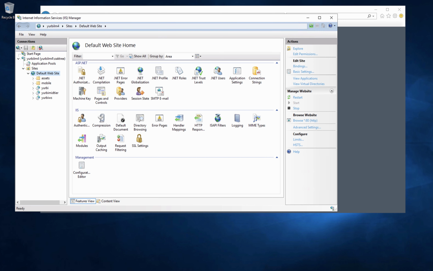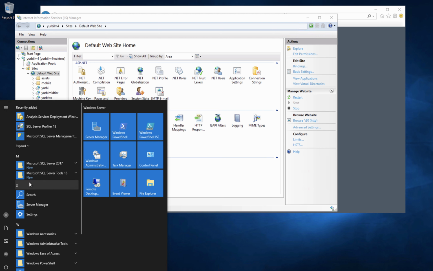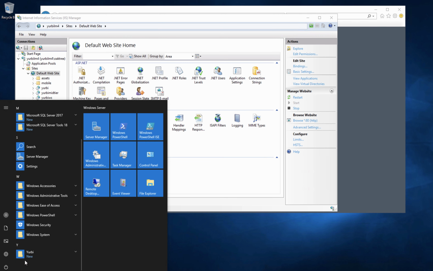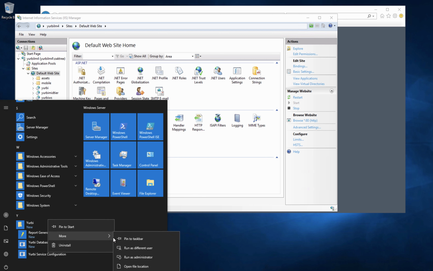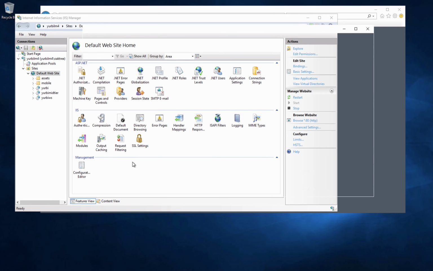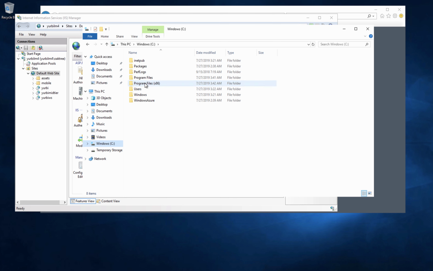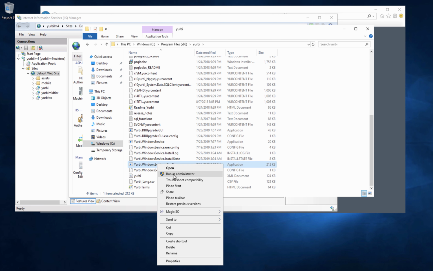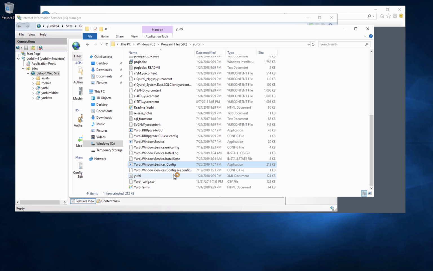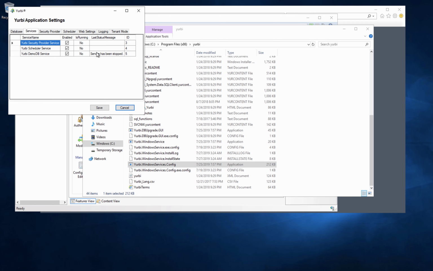The next thing we're going to do is open up the Yurbi configuration. In your start programs, there should be a Yurbi programs folder, and you'll see that there's a Yurbi service configuration there. I'm going to right click on that, go to more, and say run as administrator. If you don't see that, you can navigate to your C drive, Program Files, the Yurbi main directory, and scroll down, and you'll also see the Yurbi Windows Services.config, the exe version of that. I'm going to right click on that and say run as administrator from here. This will start up your Yurbi application settings window.